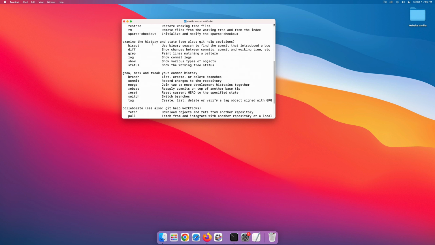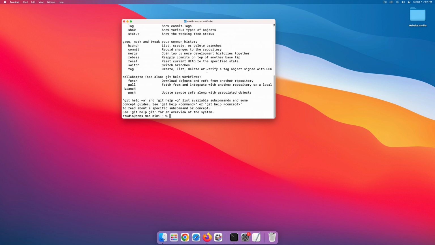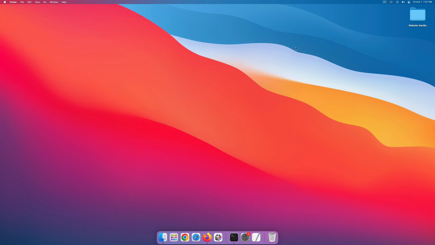Alright, we are not going to learn each and every one of these commands here, but I'm going to show you a few basic commands that I've been using for the past maybe 3, 4, 5 years. You don't need to know all of these commands. Alright, so that's the first step. We have our Git installed. I can just quit the terminal now.